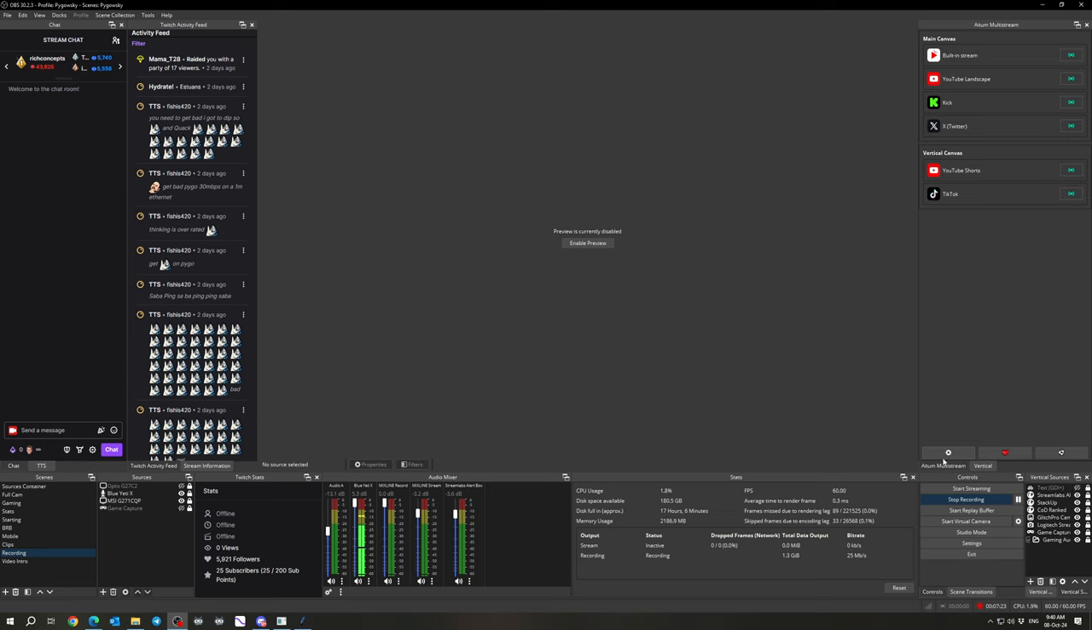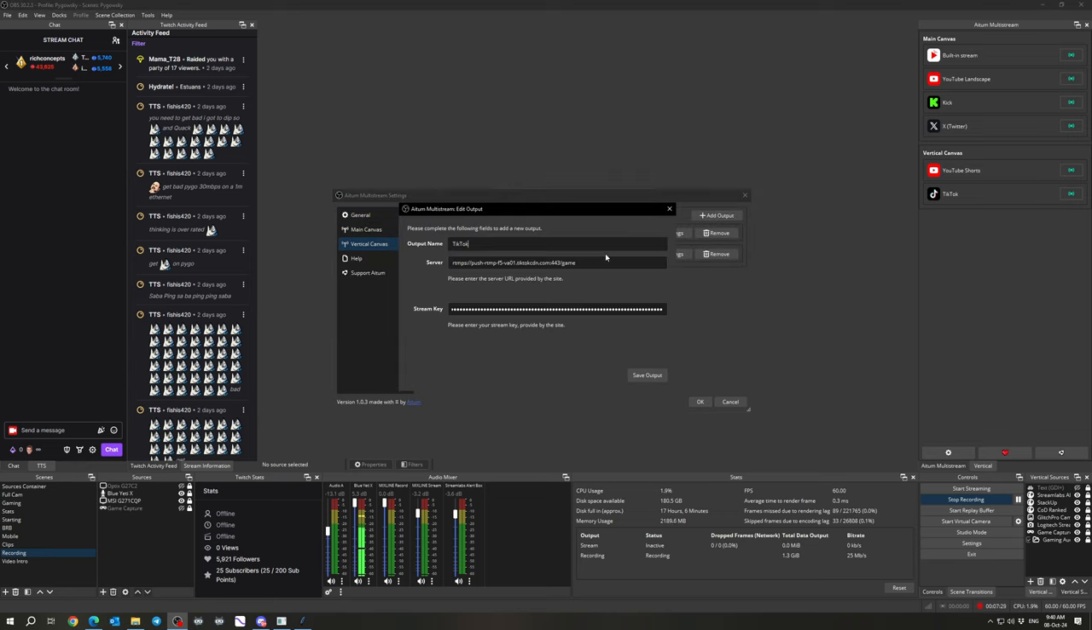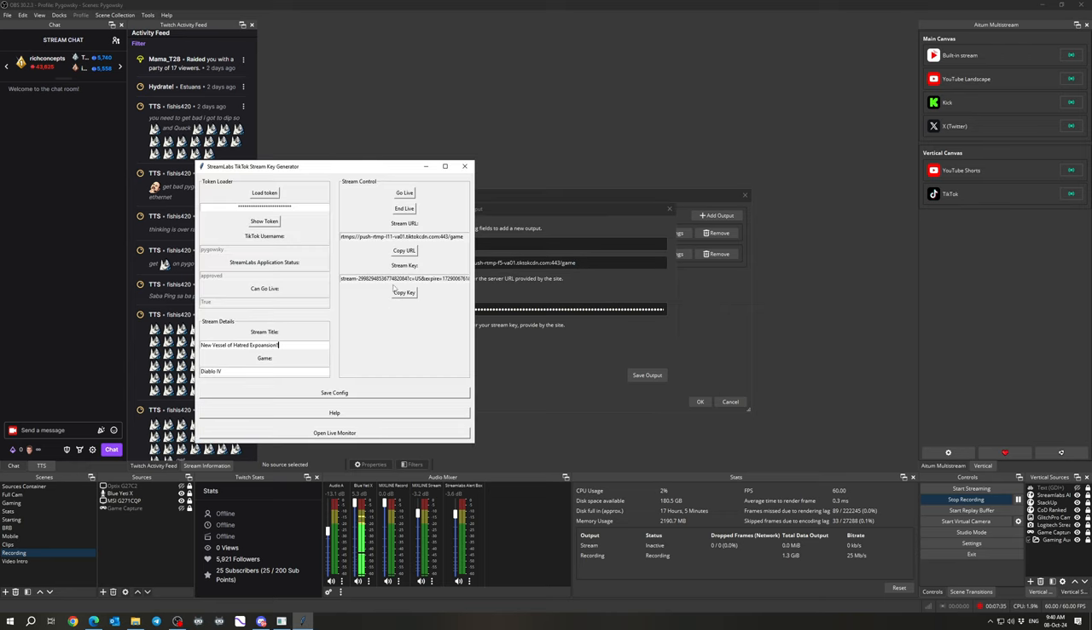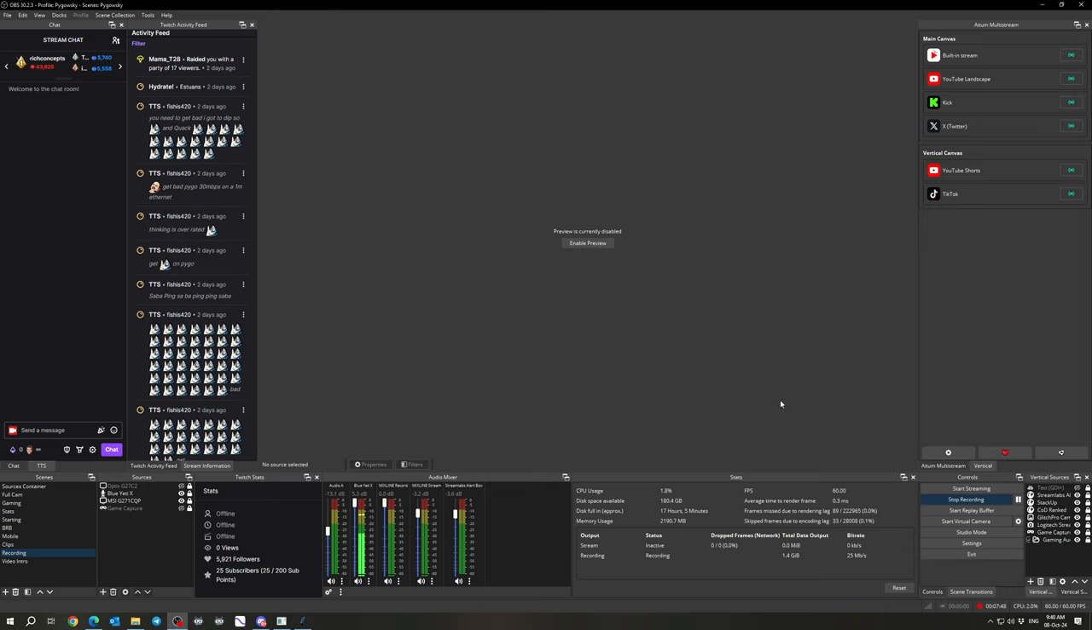So now what we want to do is, I've already got my TikTok multi-stream set up here. So I need to go to my settings, go to vertical canvas TikTok, and where it says output settings, this is where I will now copy that server and that stream key that I've got from here. And one thing to notice, you are gonna have to do this every time you wanna go live. You'll have to open up the stream key generator and hit go live, copy and paste the URL and the key into here. Then you can save your output.